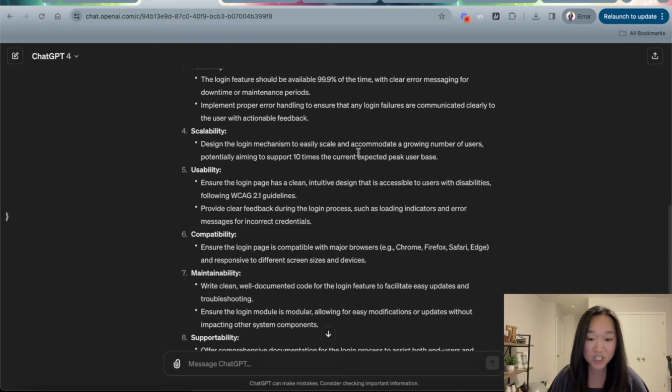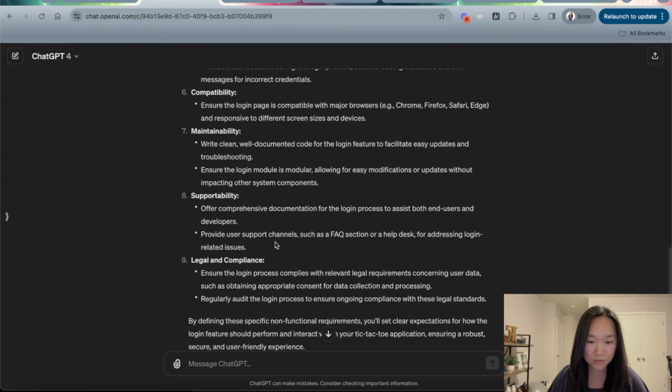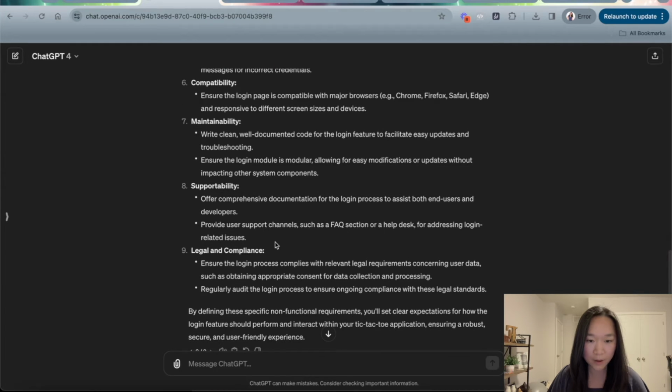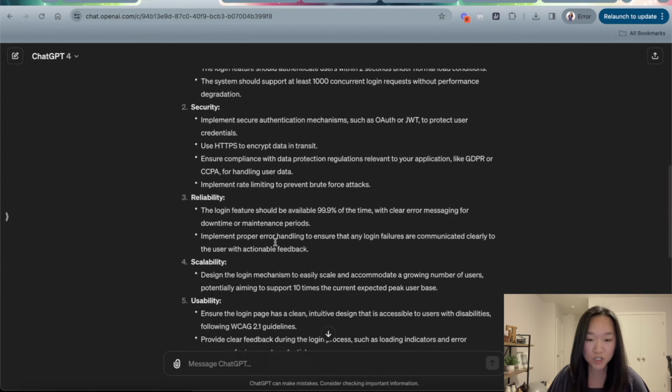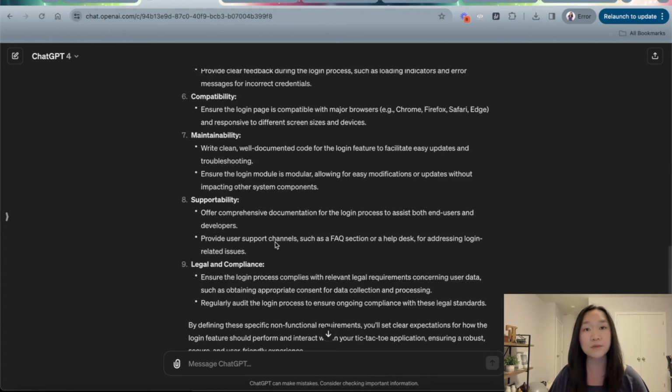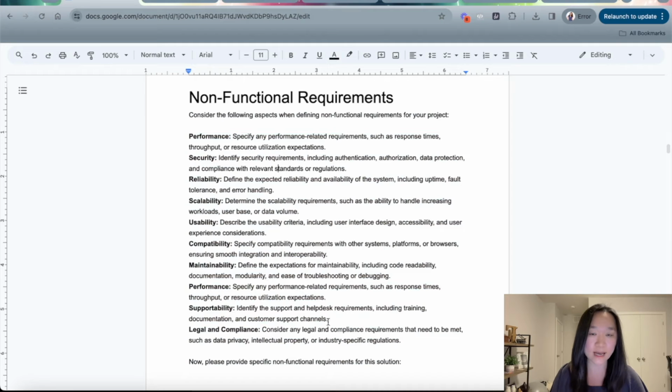So you can see that within just seconds, ChatGPT has written about 24 or so non-functional requirements across each of the categories for us. So please use this prompt the next time you need to write non-functional requirements in your project. And if you have more categories of non-functional requirements that you want to include, simply go back to the prompt and add in what that category may be.